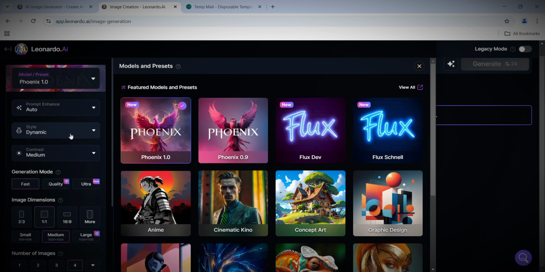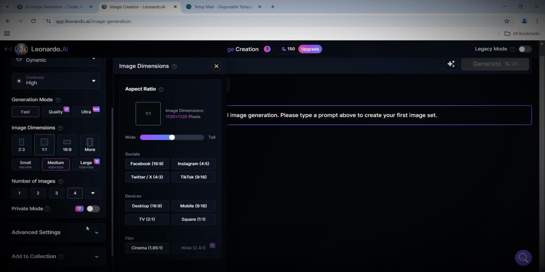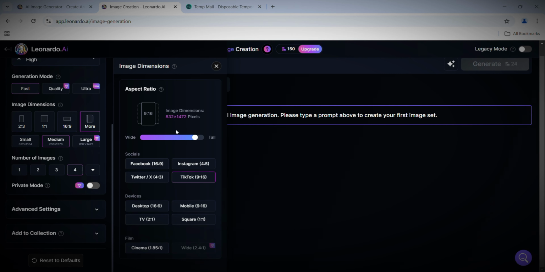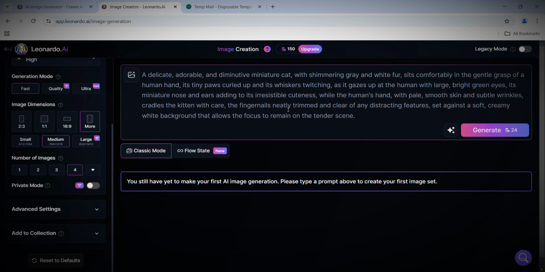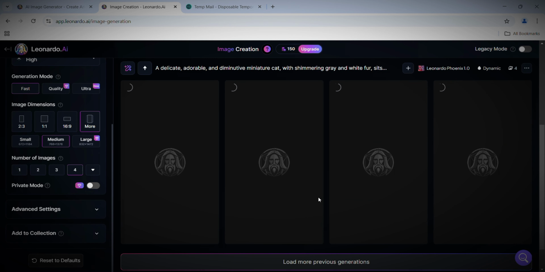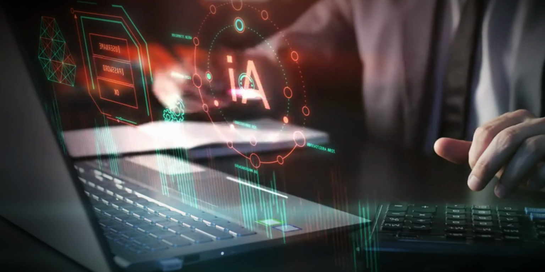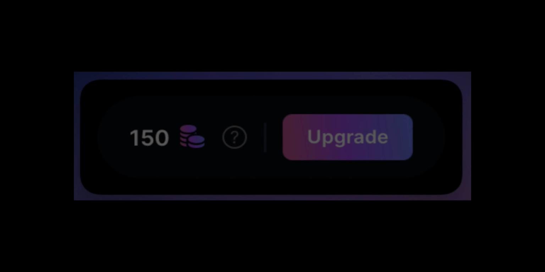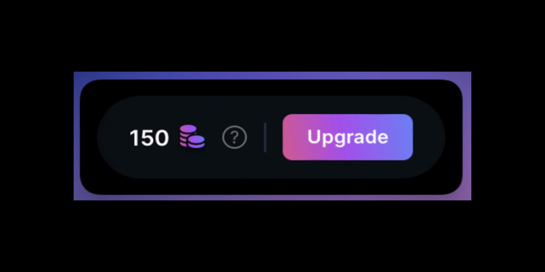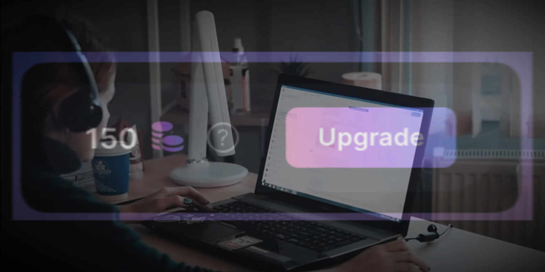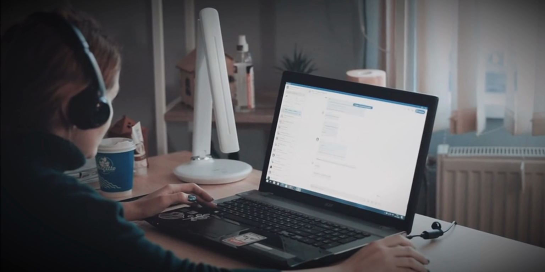Keep the prompt setting on Auto and select the dynamic style. Set the contrast to high for more vibrant results. Click Generate, and within seconds, your AI-generated image will be ready. By following this method, you can use Leonardo's 150 daily tokens and create unlimited accounts to keep generating AI images for free.